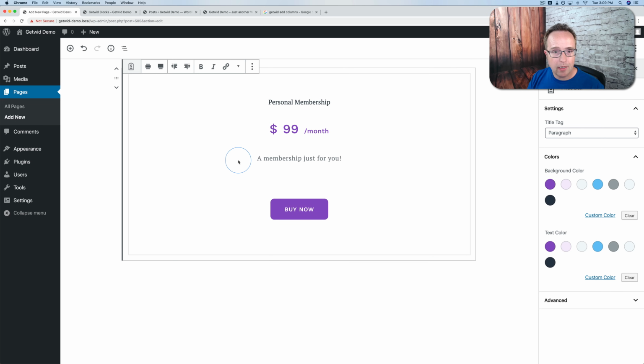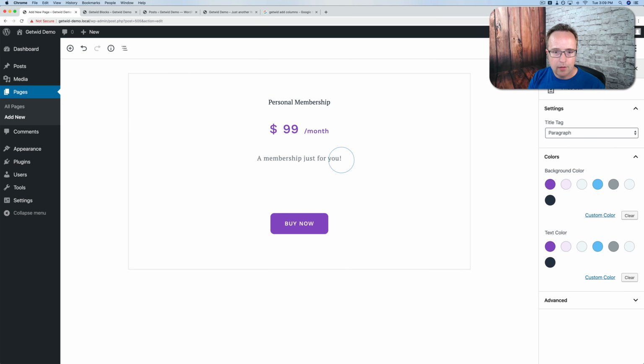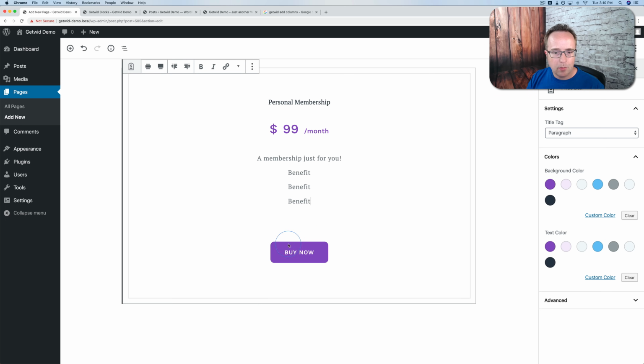And then this again is one that's great for columns. So you could have a pricing table laid out here. You can have this, of course, on multiple lines. Let's see, benefit, benefit, benefit. So you have this on multiple lines, and then you can have columns and have different levels of memberships all side by side, like you see on pricing tables all over the internet.